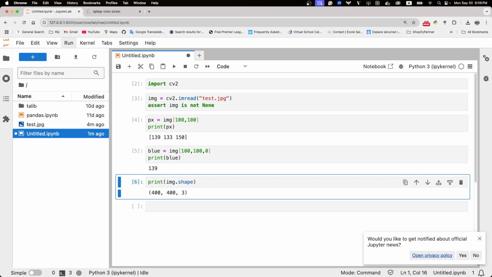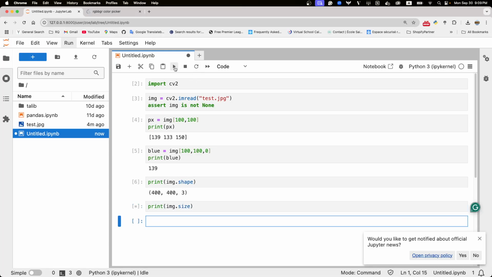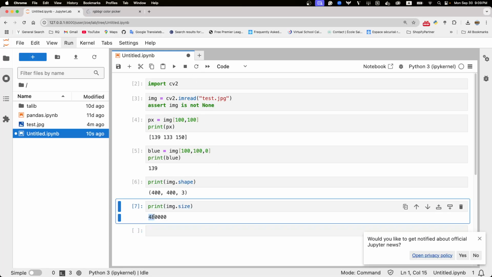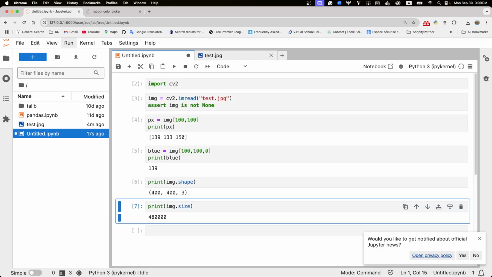And also we can know the total number of pixels by just printing image.size. So how many pixels? We have 480,000 pixels in this image here, right? And yeah, we also can do something else.